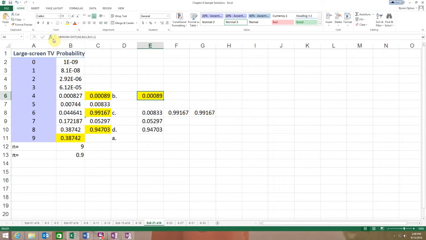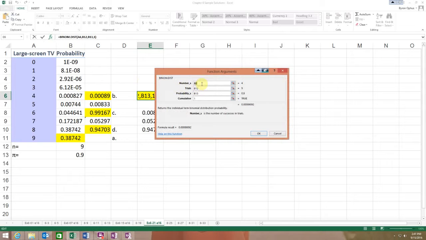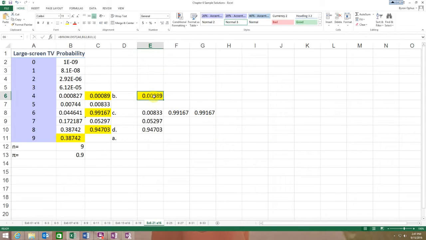I could also do that binomial distribution one, where my number is 4. My trials is still my deal. My probability is my 90%. And my cumulative, though, I do want to do a cumulative in that case. And I would come up with the same answer. Then I go to C, and it says more than 5. So that's going to be 6, 7, 8, and 9, and all of those included, right?